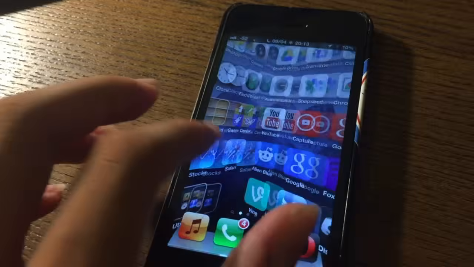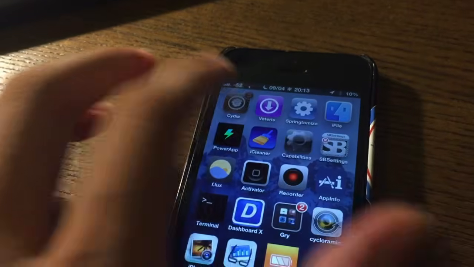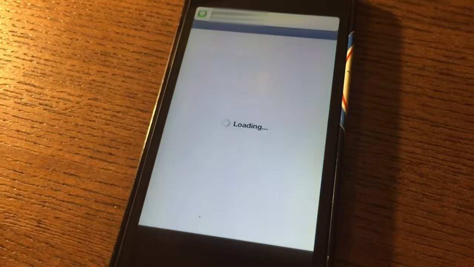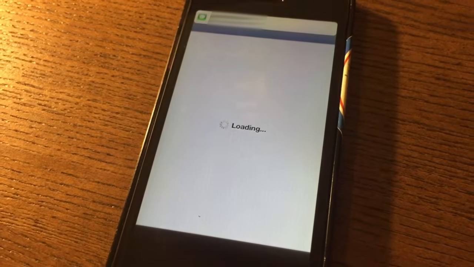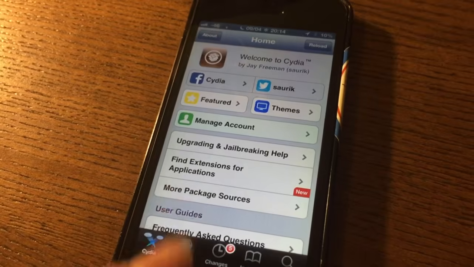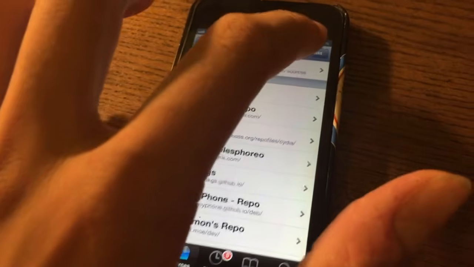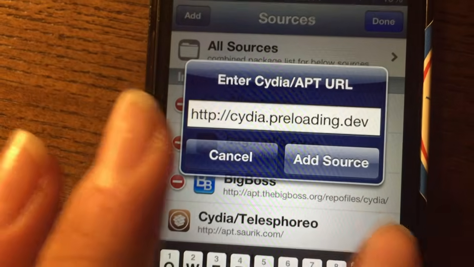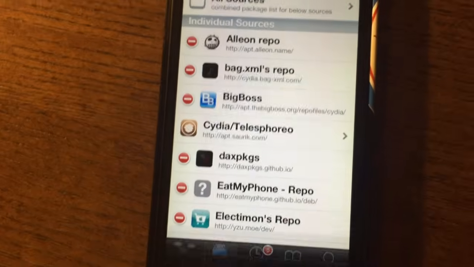So first, go to Cydia. You go to Sources. Click on Edit, and then you want to type in cydia.preloading.dev. So just like that. Hit add and then give it a sec.